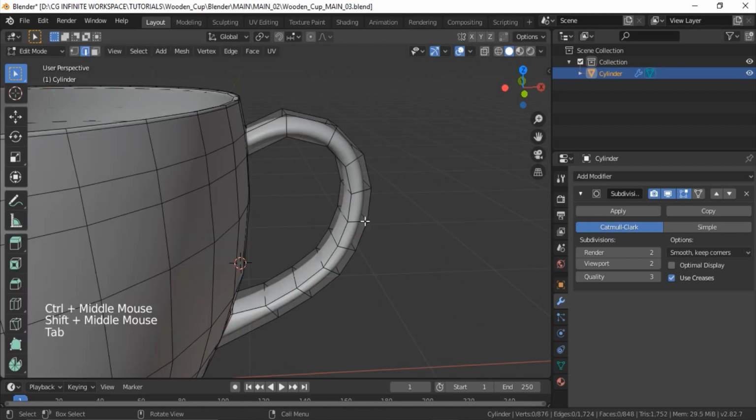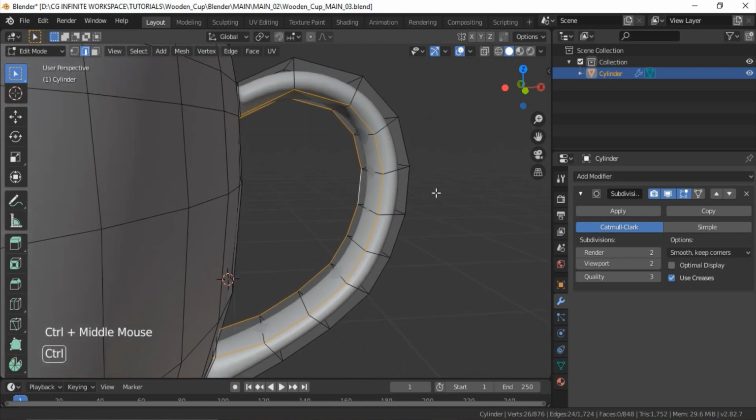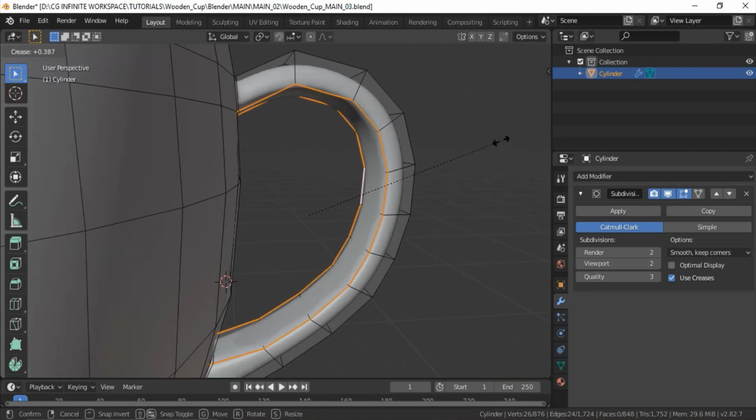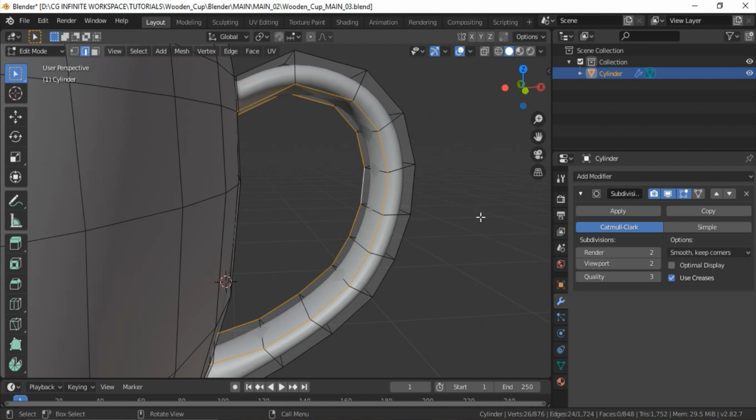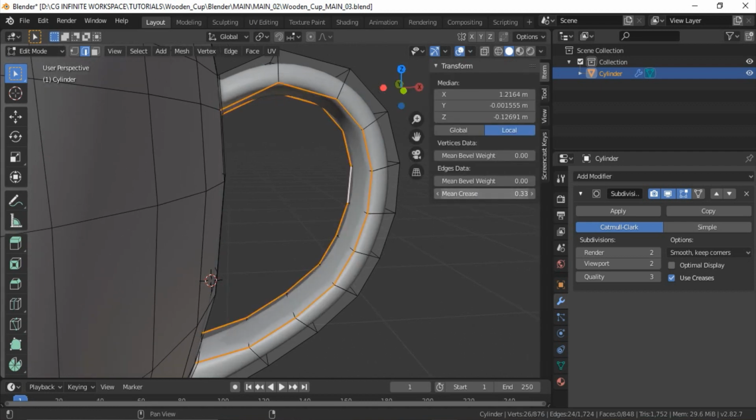Now to create an interesting shape for the handle, I will select these two edge loops and add a crease by pressing Shift and E and moving the mouse, or press N and change the mean crease value. Basically, the crease will sharpen up these areas without adding extra geometry, like so.